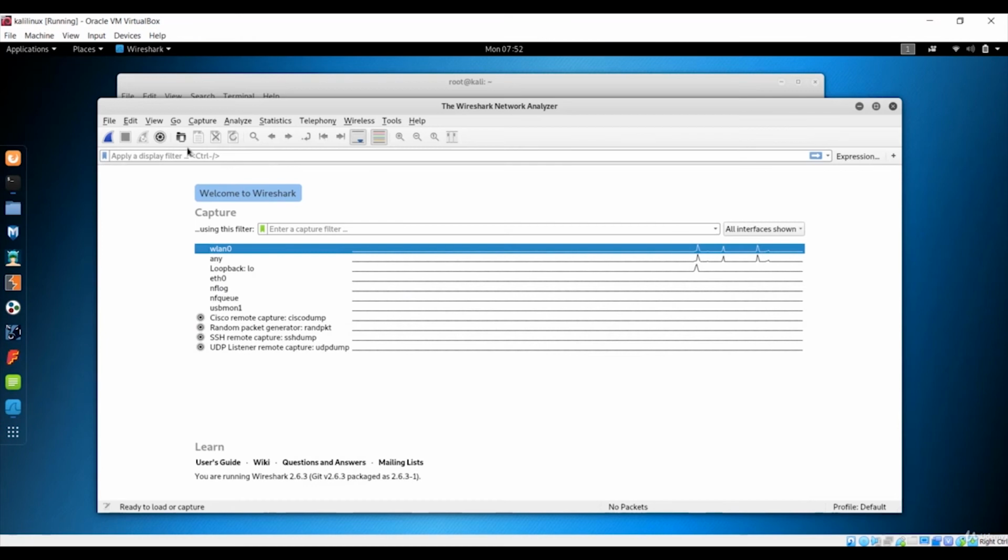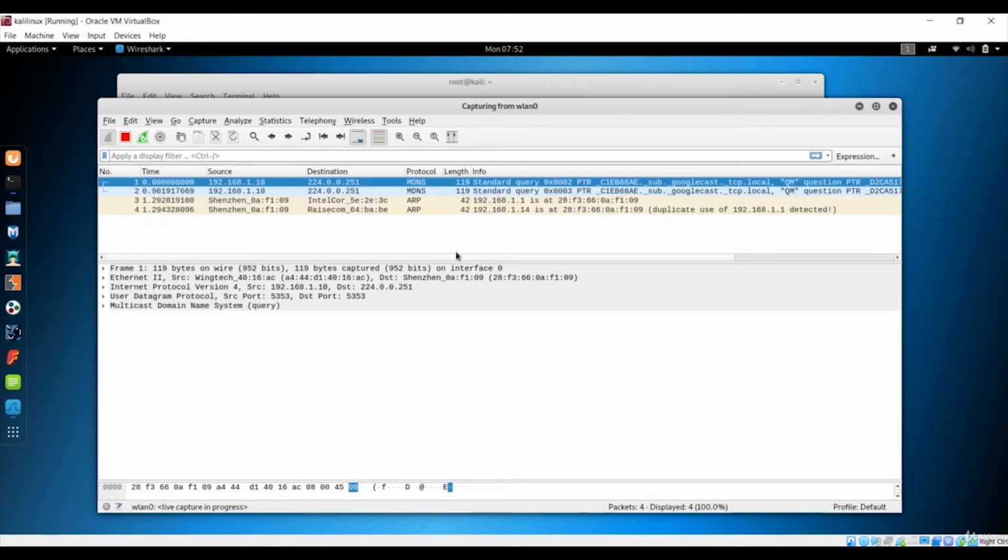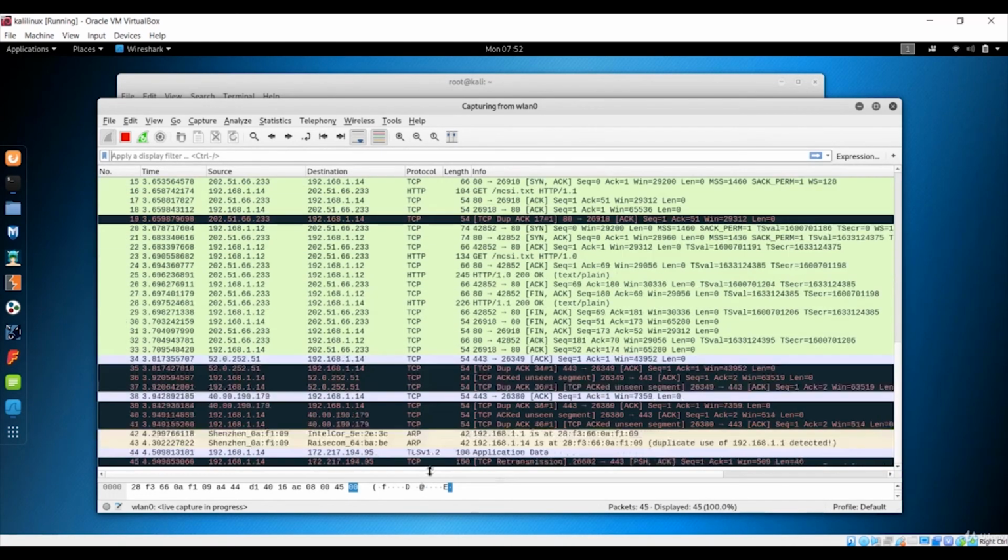So let's see how this works. First of all, we are now man in the middle. So first of all, you have to be man in the middle, and after that we'll start capturing the packet, and we'll just start here. You could see all the information about the packet.